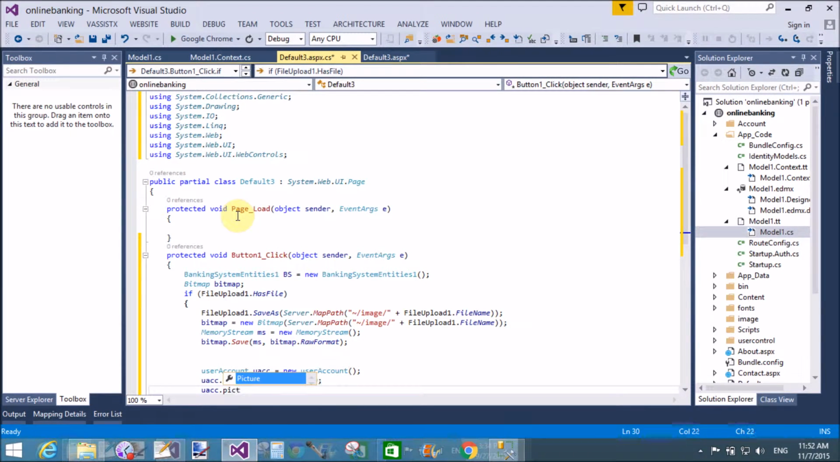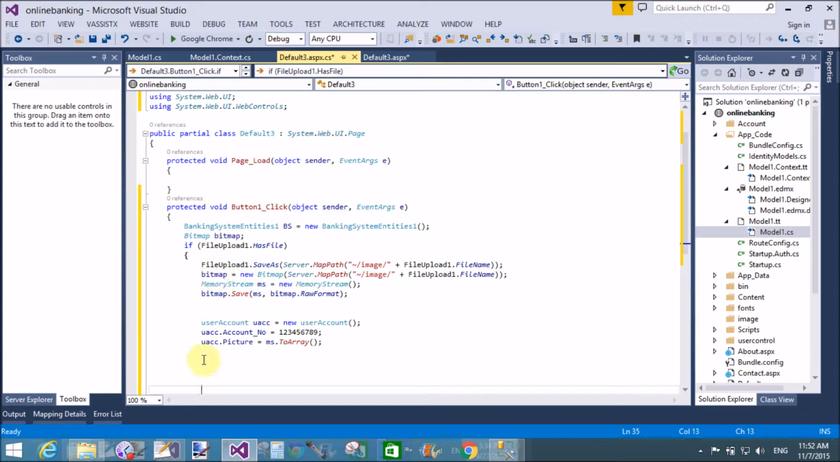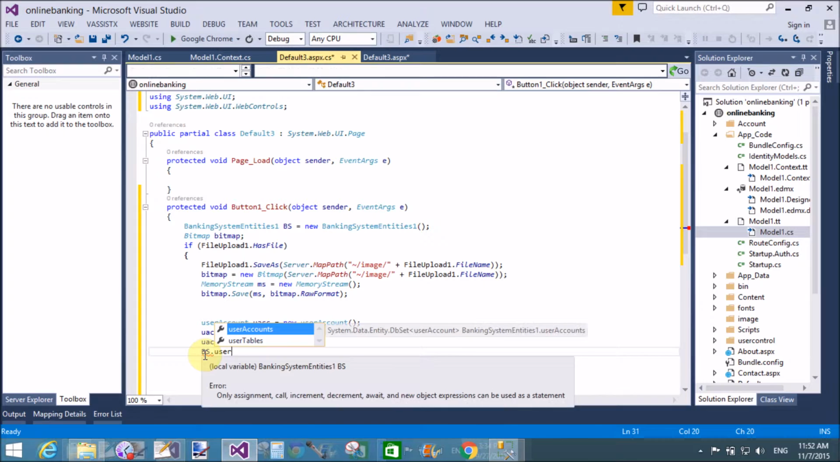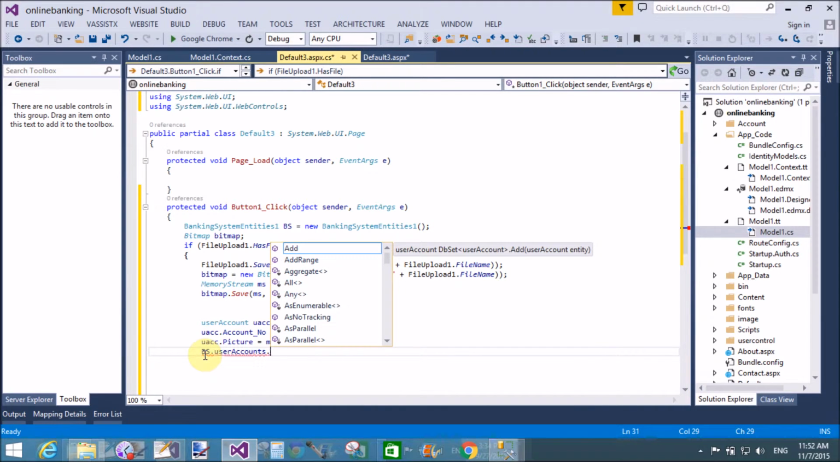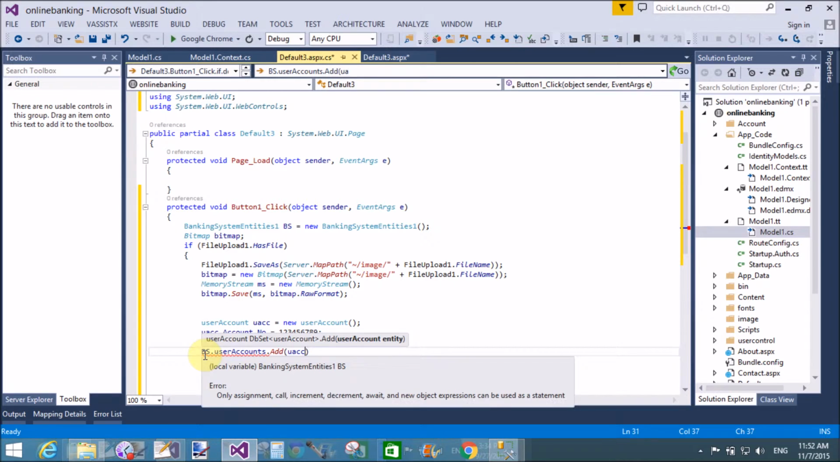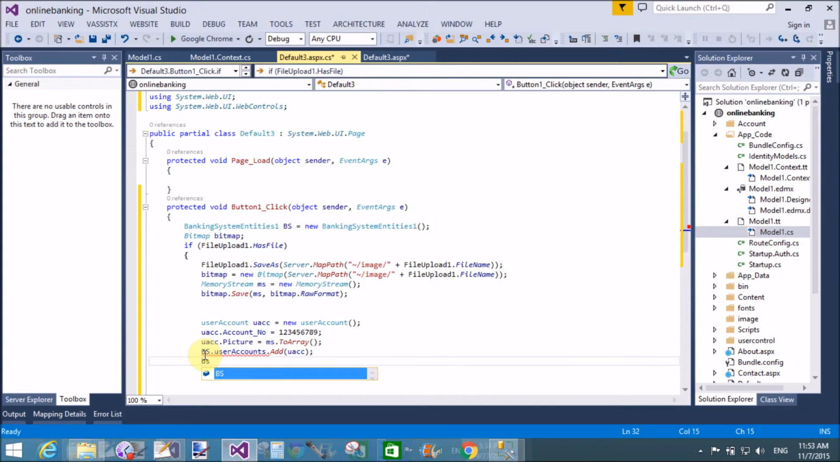UACC.Picture equals memoryStream.ToArray(), because Picture is a byte array type. Now BS is a data context class. UserAccounts.Add(UACC). Okay, that's fine. BS.SaveChanges.